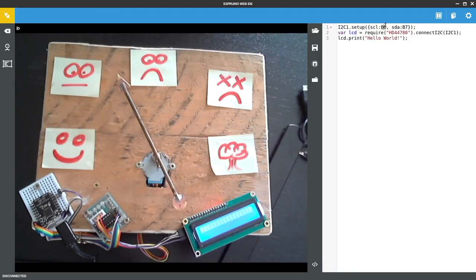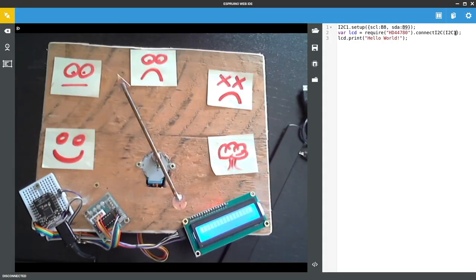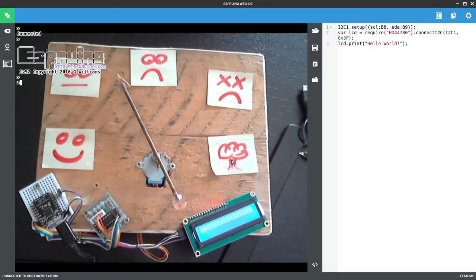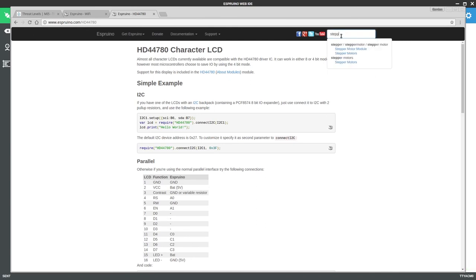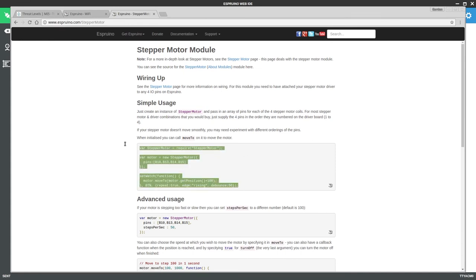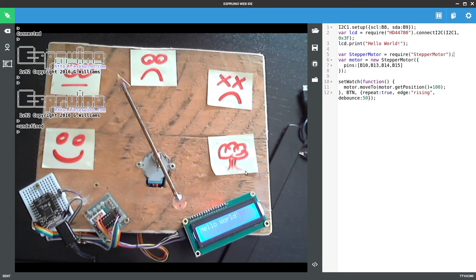Now we've actually used B8 and B9 here. And as it happens, this particular display has an annoying custom I2C address. So if we take that and we put that in, and now we upload, hopefully we'll see Hello World will appear. So great, we know that's working. And now we'll look at doing the stepper motor. So let's have a look at this one here. Luckily, the stepper motor module example uses the exact same pins, B10, B13, B14, B15, that we've connected to here.